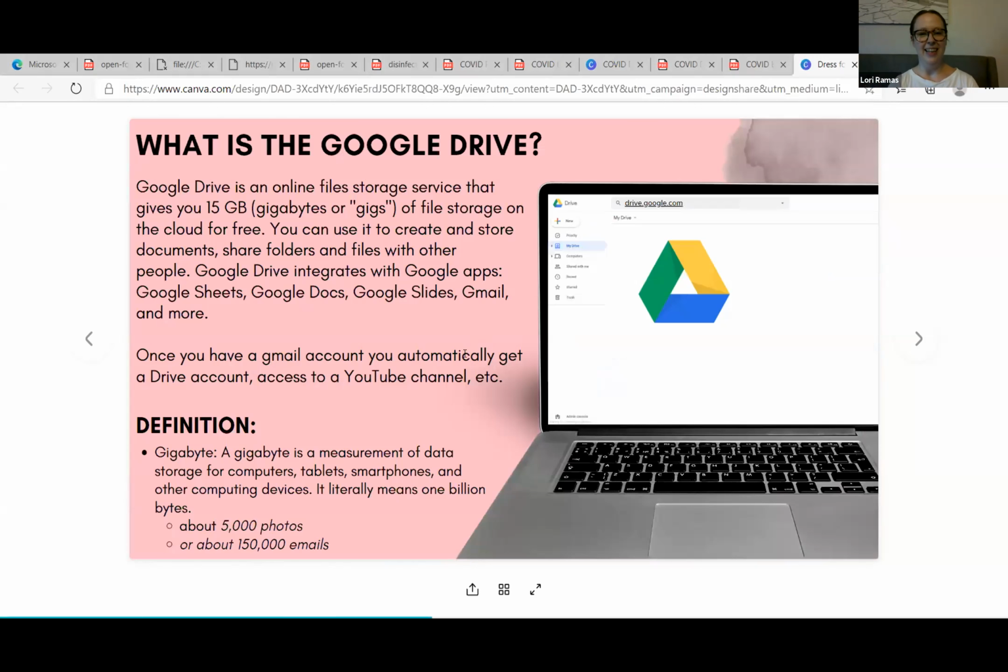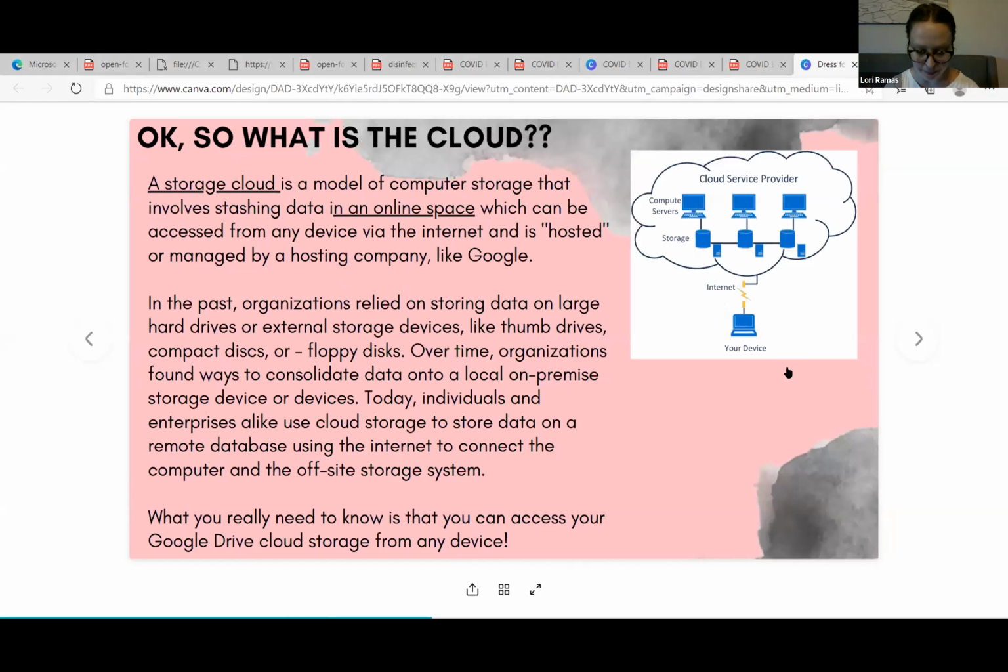Perfect. So like I said, you get 15 gigabytes, or some people call it gigs, of storage. A gigabyte is truly just a measurement of data. It's how, in the tech world, you measure the amount of storage you have on things like the computer, your phone. And it literally means 1 billion bytes. So I quantified it. You can have about 5,000 photos or about 15,000 emails.